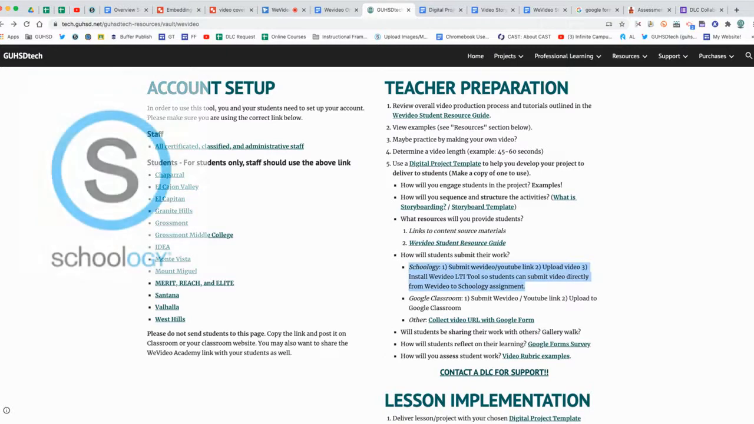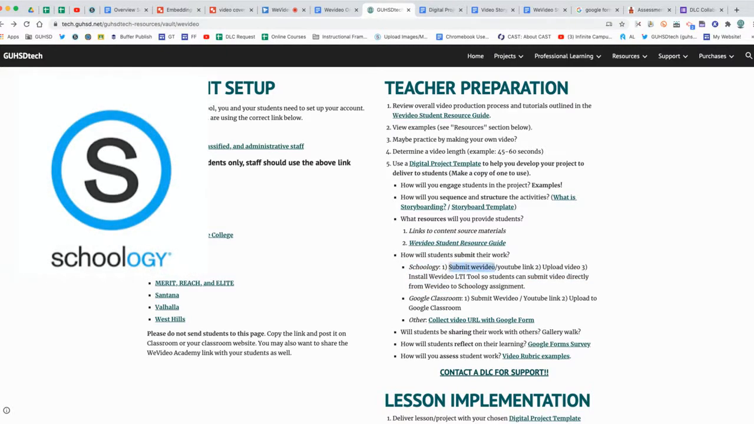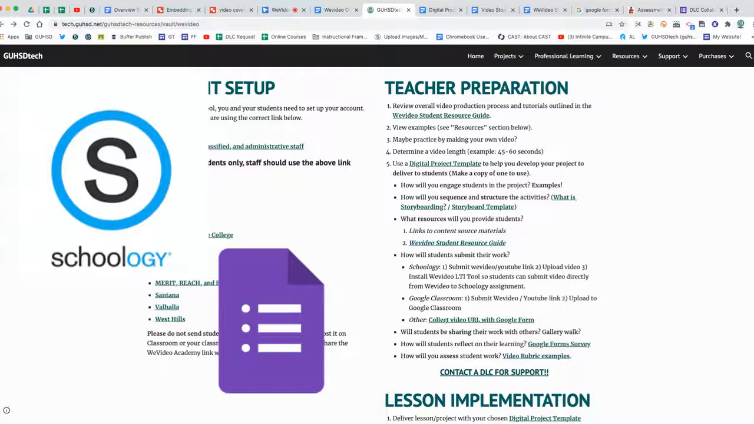Another consideration is how students will submit their work. If you're using Schoology, students can submit their work via the Wevideo or uploading to a Google Drive or YouTube link. They can upload the video directly into Schoology, or if you're using the Wevideo LTI tool, students can actually turn the video in from Wevideo and then turn it directly into a Schoology assignment. If you're using Google Classroom, you can find these options available here. And thirdly, some people like to collect video via a Google form. This will create a spreadsheet of all student videos.